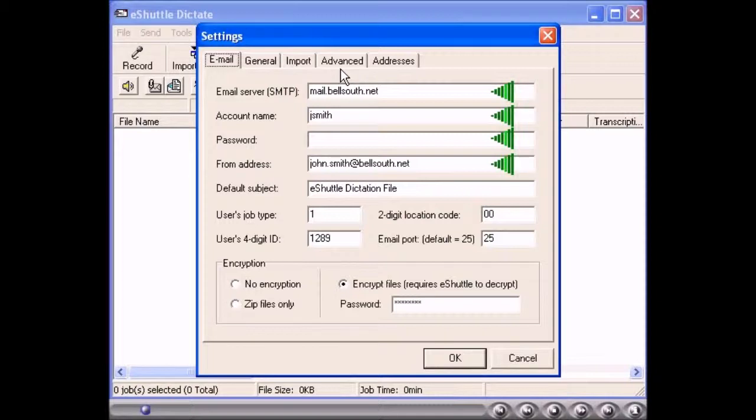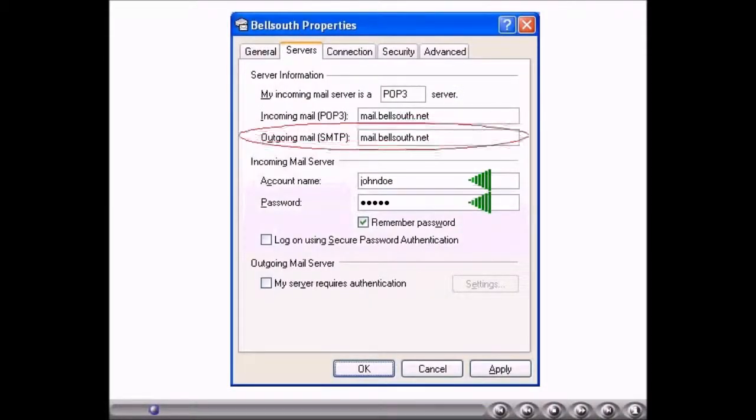eShuttle Dictate must be used with an SMTP email server and will not work with web-based email servers such as Yahoo, Hotmail, or Gmail. If you are using an email client such as Outlook, Eudora, or Outlook Express, you can check your email settings there. Shown here are SMTP email server settings in Outlook Express.